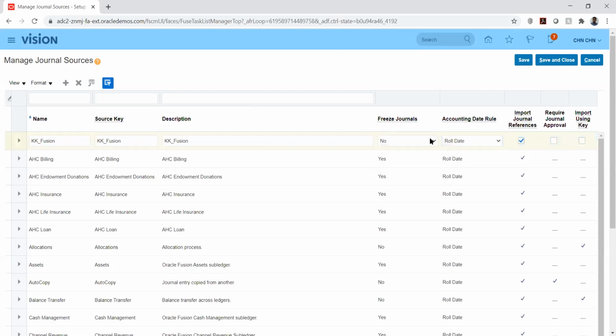So this is all about the journal source. It is almost similar to EBS with few additions like the partial allow import correction, the accounting date rule, and the source key. So that's all we have. So I have created a name called KK Fusion.